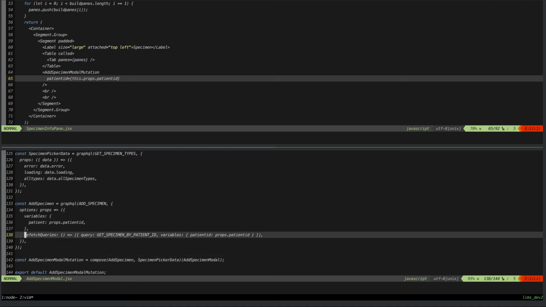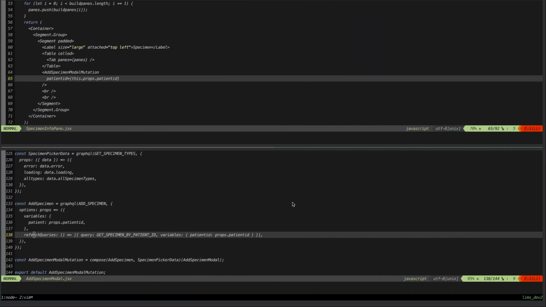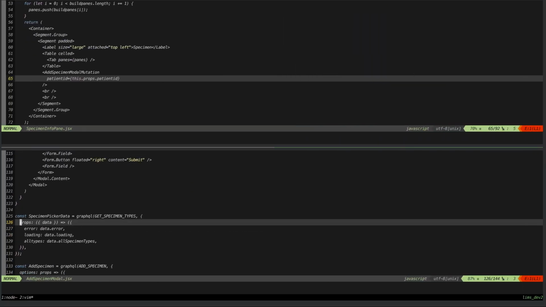You have the refetch queries that are happening, which is basically saying refire this query once you have added a specimen, and that causes this entire thing to update. This is what's nice about GraphQL. This is a lot more difficult to keep track of when you are dealing with Redux or something along those lines. Here you just say refetch a query that's happening someplace else, and it does that, and it'll automatically add the pane and refresh this entire view once you've added something through this mutation.